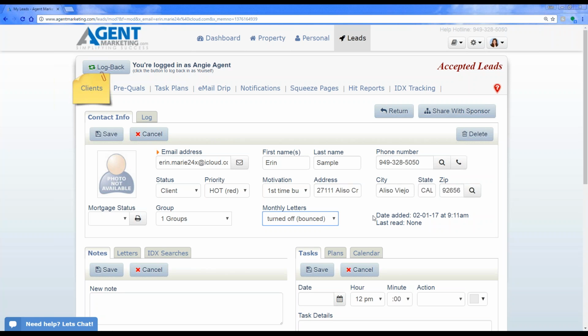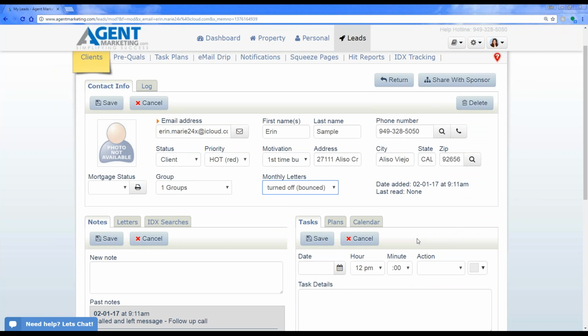As far as the monthly newsletters for those zip codes, make sure that this zip code is entered in here, and then it will default to that zip code. So those are available for you.